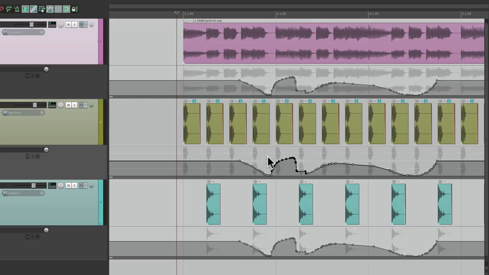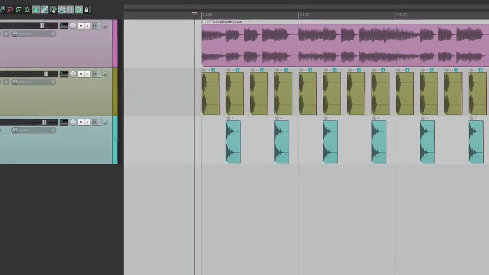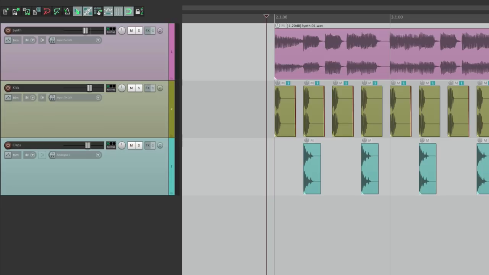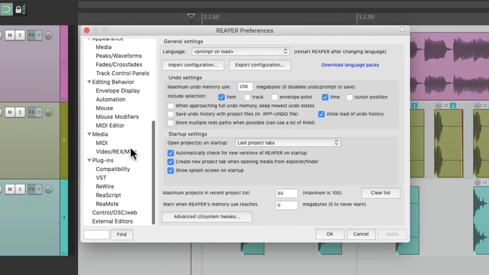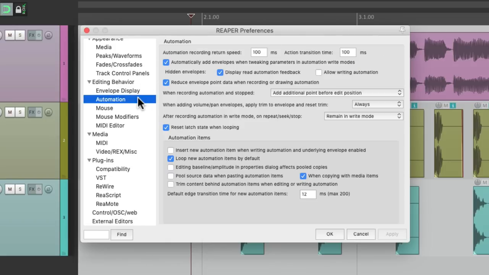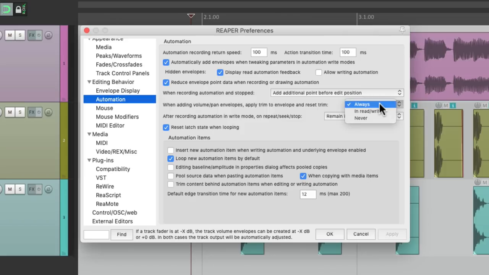Let's say we wanted to do this with normal volume automation. We could do that as well, although we should change one preference. Let's go to our preferences. And if we scroll down under editing behavior to automation, there's an option over here: when adding volume or pan envelopes, apply trim to envelope and reset trim. And that's turned on by default to be always.